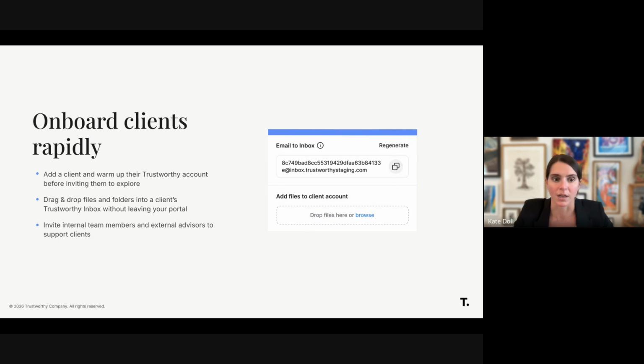So we're really focused on making more and more improvements to the onboarding process. You want to make sure it's as lightweight as possible for you all, so you can get your clients up and running on Trustworthy as quickly as possible with less effort needed on your side.